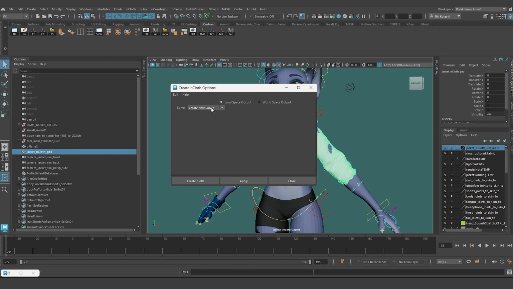I want a new solver, and I want local space. I'm going to use local space for this project. It's the more common option. The other option is for if you want a separate nCloth node from your input mesh, something along those lines. So I'm going to hit create.